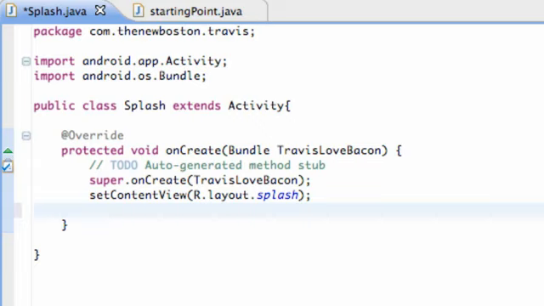To set up a thread, it's just basically like every other variable we've set up. We define what type it is, and it's going to be of the type thread. And we're going to call this thread timer because basically it's going to be a timer that counts for 5 seconds and then starts an activity.